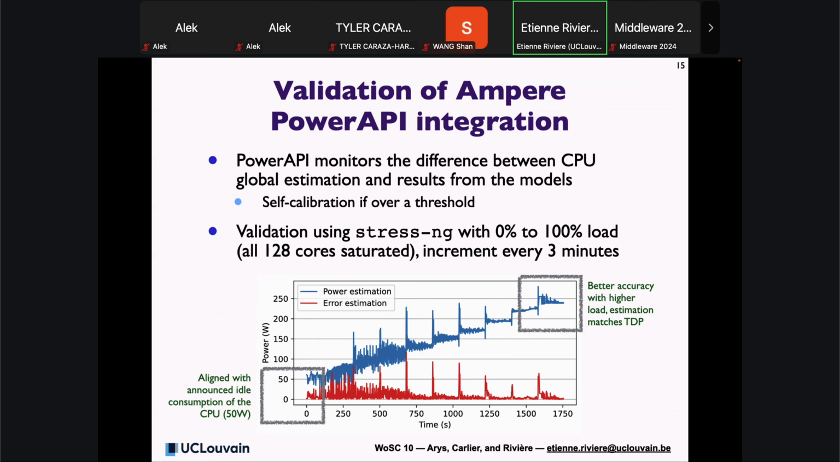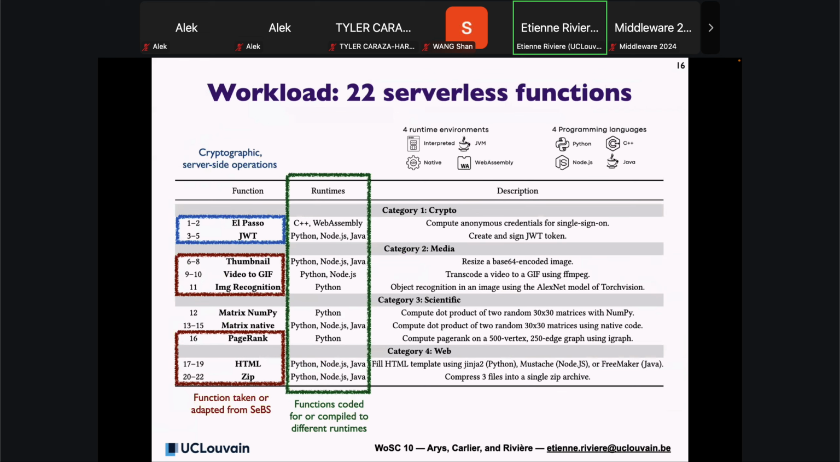Right, so the next step is to define a workload. So for that, we use 22 serverless functions. In fact, we have functions that are variants of each other, with different languages and different runtimes of the same function.